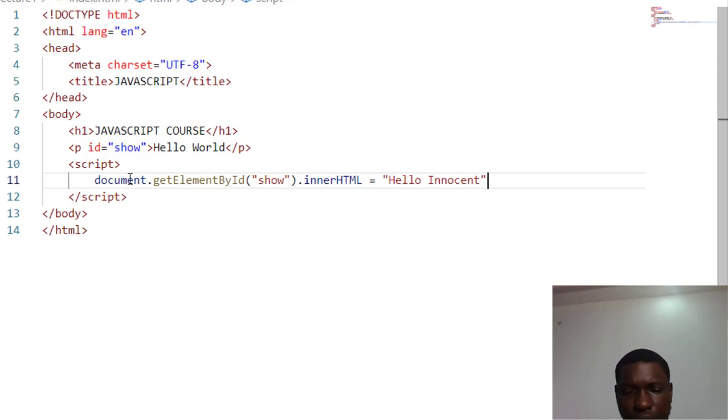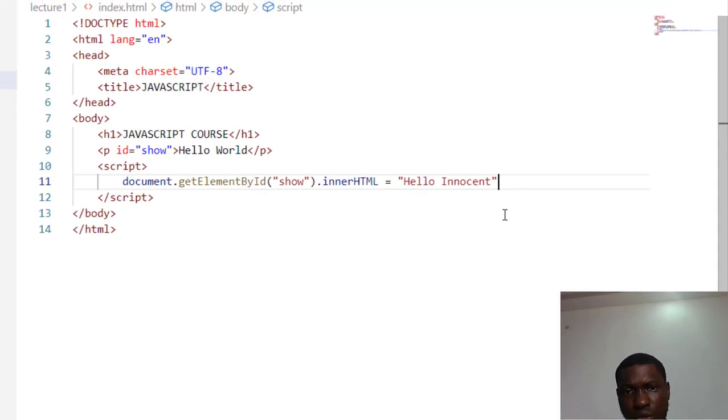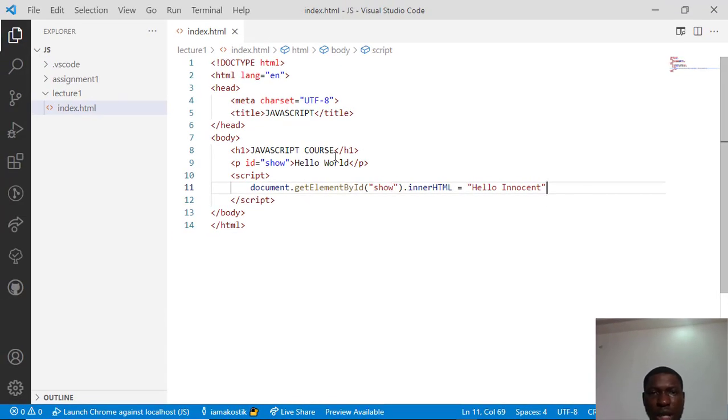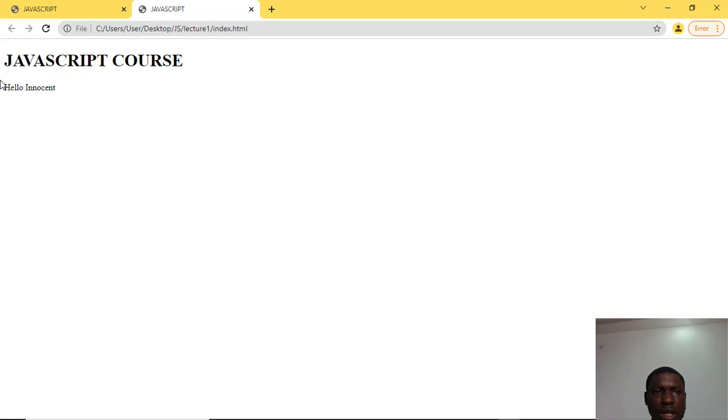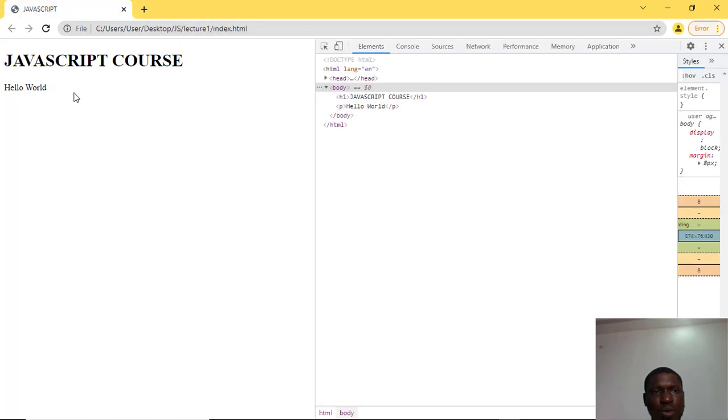Now, after writing your JavaScript code, you can end that line of code with a semicolon, but this is not important. Okay, you can end it with a semicolon, but even if you don't include it, your code is still going to run. So if I do that, all I simply need to do is once again click here and say open in browser, and you can see my hello world now changes to hello innocent when I do open in browser.